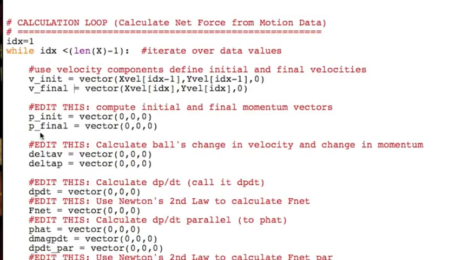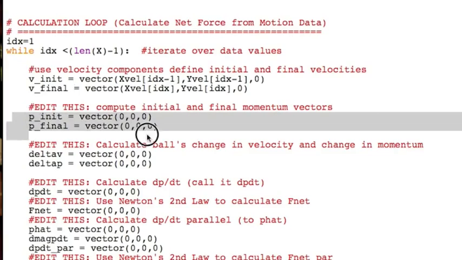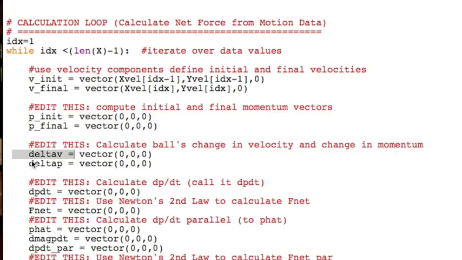Now we need to go through all the steps to obtain delta p over delta t. First, determine the corresponding momentum. Then, compute the change in velocity and the change in momentum. Then, estimate dp dt from delta p over delta t. And finally, apply Newton's second law to obtain F net. Pause the video and see if you can write out the code for all of these steps.